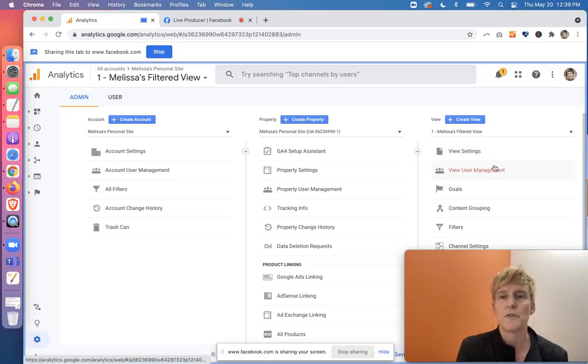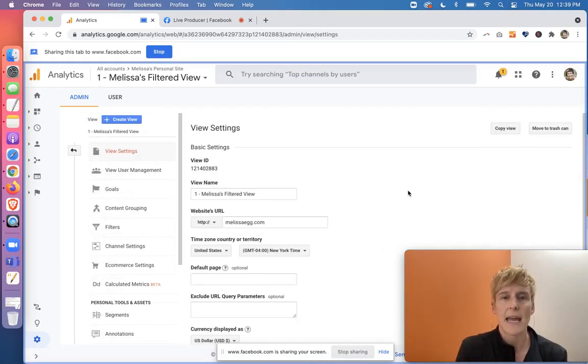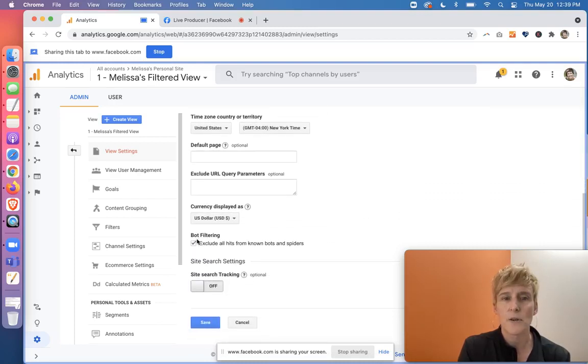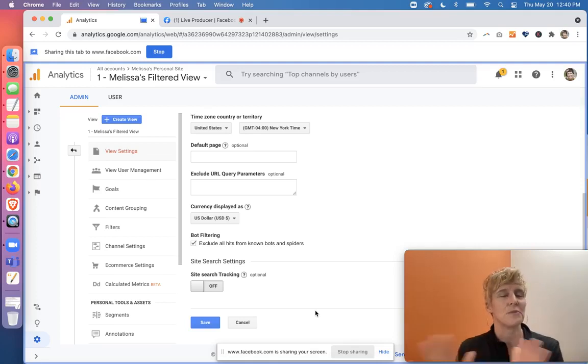But on this filtered view, I'm going to go into my view settings and make sure that this little box is checked. It's bot filtering: exclude all hits from known bots and spiders. You want this checked because you don't want to count those things as part of your website traffic. It will not be checked by default, at least mine certainly never has been, and I think that's because it's trying to just give you the raw data to do with as you like. So you would check that box and then hit save, and like that you've created some kind of filtered view that will now exclude bots and spiders.